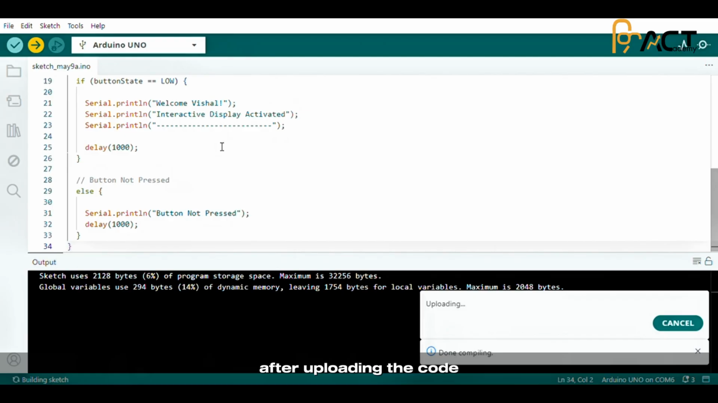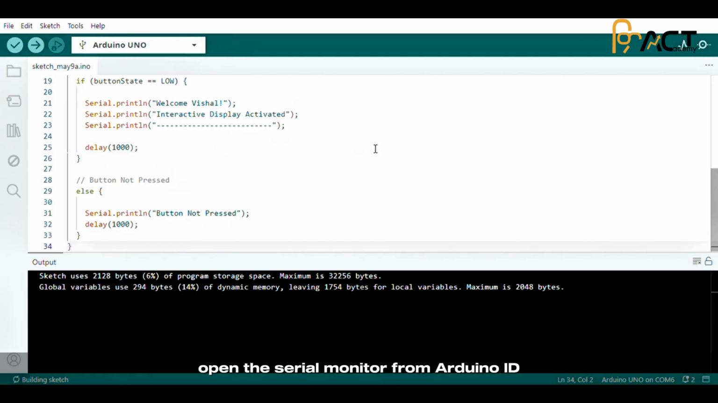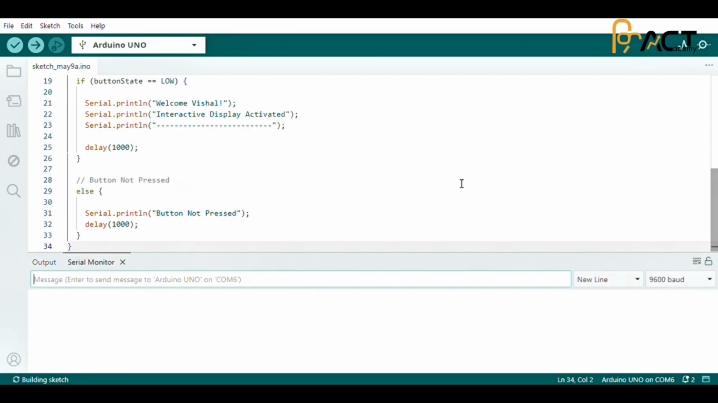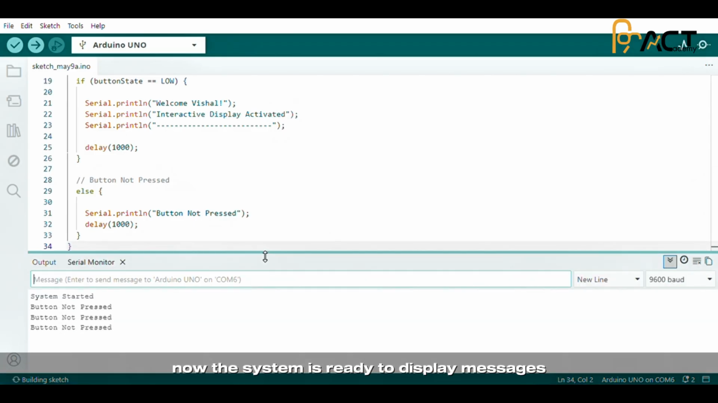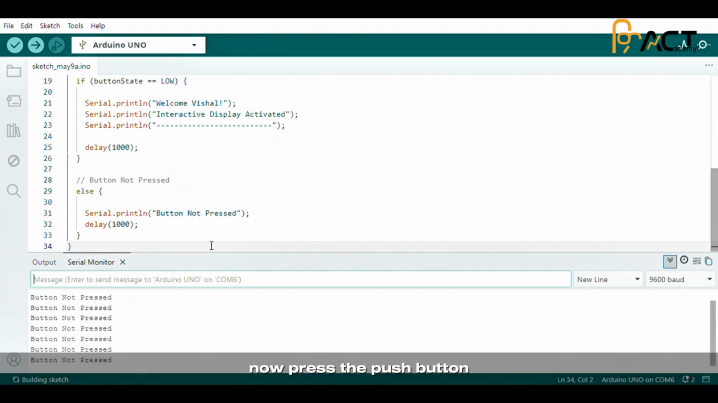After uploading the code, open the serial monitor from the Arduino IDE. Now the system is ready to display messages. Now press the push button.